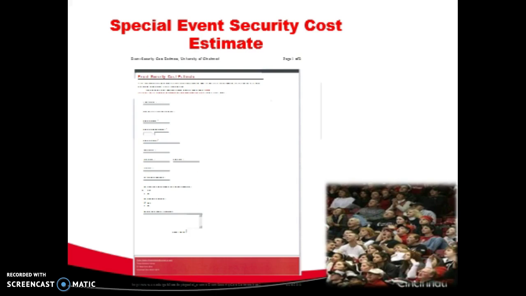This form is needed when you are having an event on campus or if your event will have alcohol. It is up to public safety to let you know if security will be needed at your event. They will give you an estimated cost and you will submit this with your funding request.